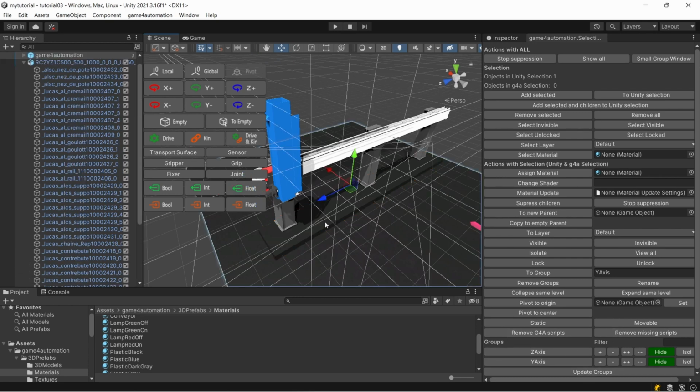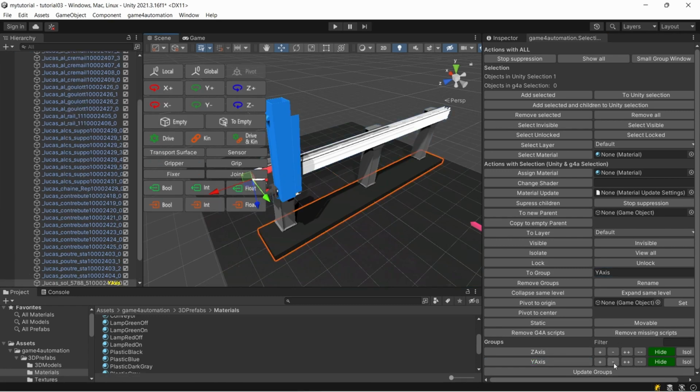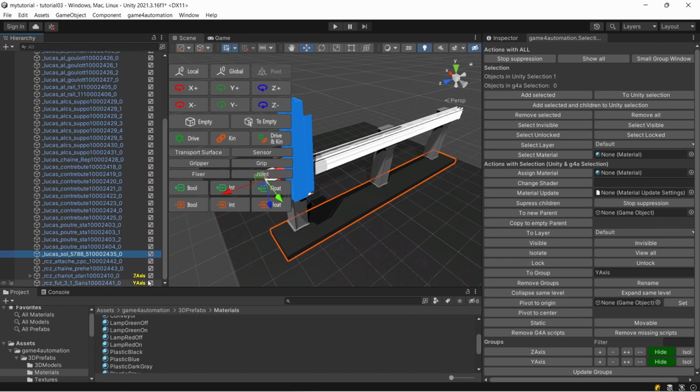Okay, but I need to take this one here out of the group once again. So now I have two groups here, Z axis and Y axis. These groups are like references or groupings of multiple components. So even if the CAD design is not structured in a kinematic way, you could add several separated parts in your design structure to one group.